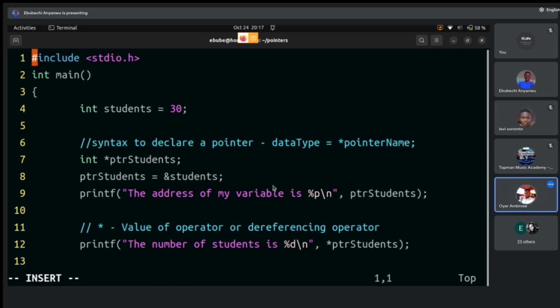In line 4, we are declaring a variable students of integer type having 30, let's say it's having 30 students, right? Now, in line 7, we are assigning a pointer students with that star. A star is called asterisk, right? Yes, that is in line 7.